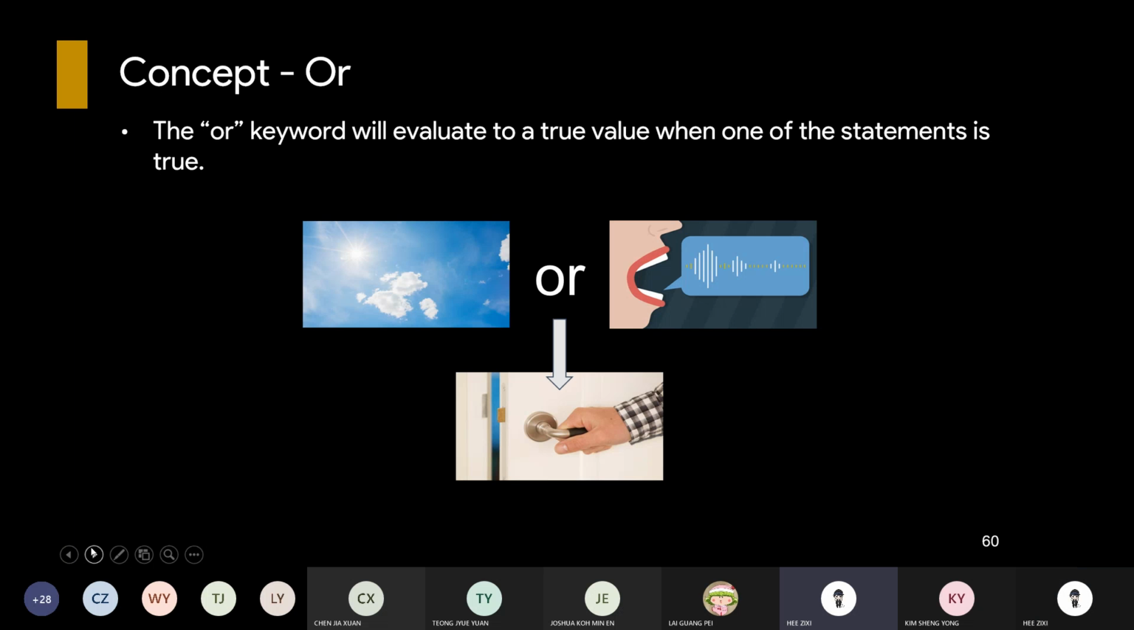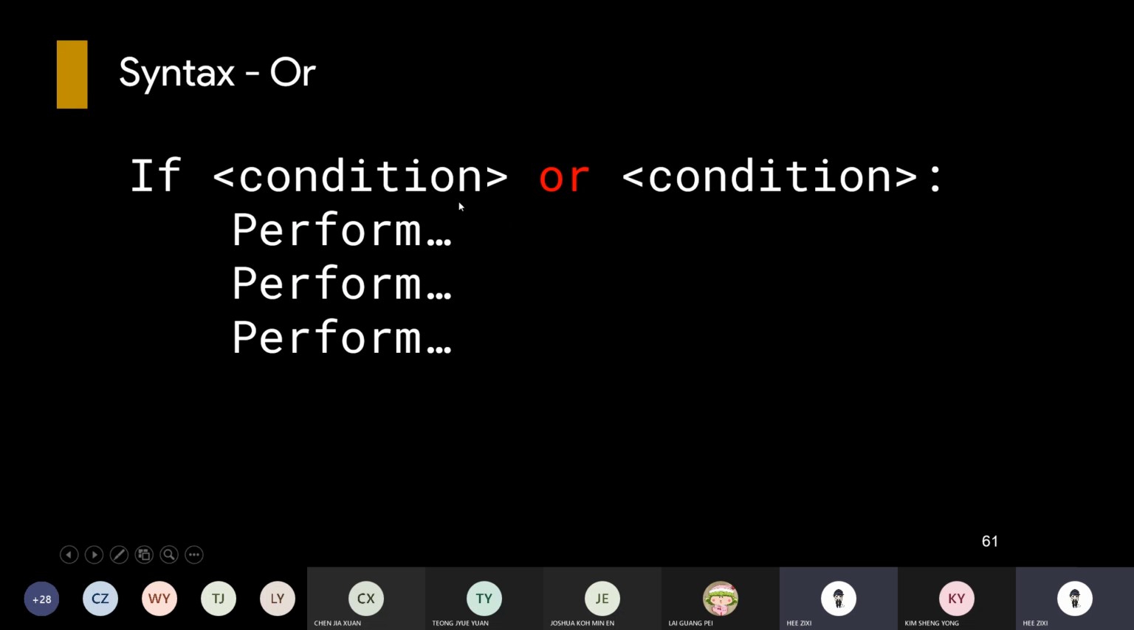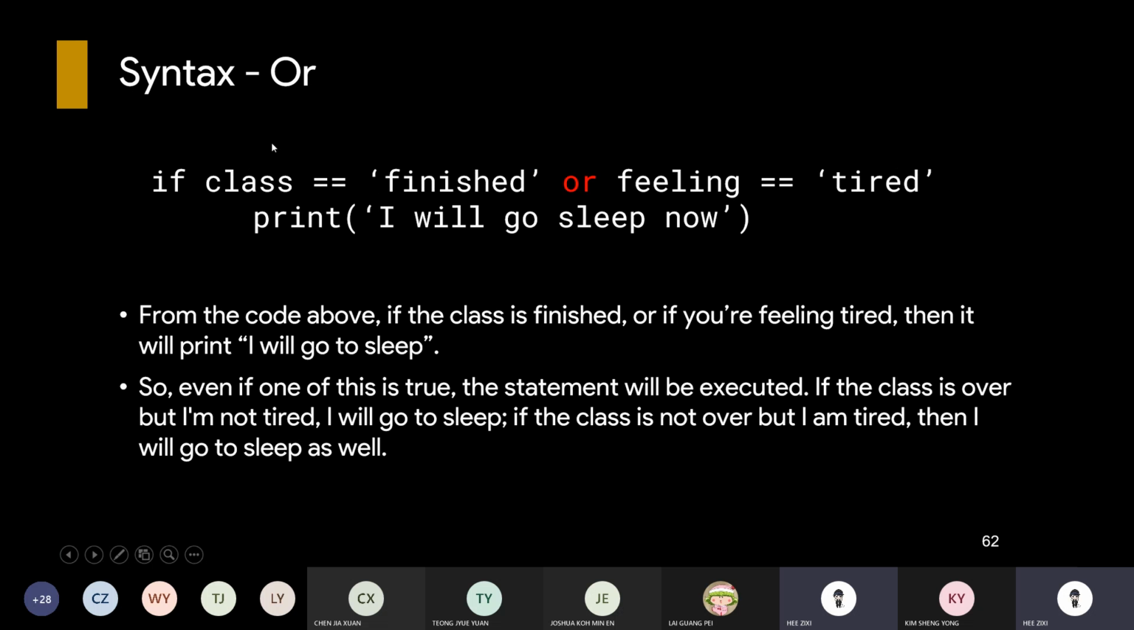Okay, nice. Let's take the time to process first. Okay, so the OR keyword comes between two conditions. Condition 1 and condition 2. It basically checks both of these conditions and then performs the code. So, for example, if this session is finished, or if I'm feeling tired, which I guess most of you are now, yeah, I know it's kind of boring. Okay, it will print I will go to sleep.